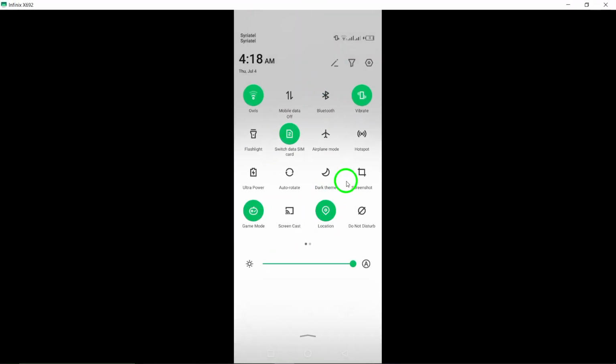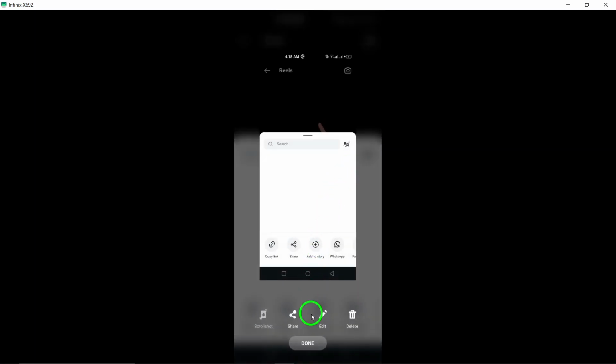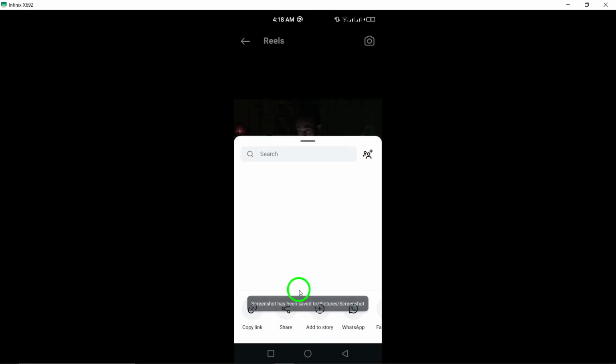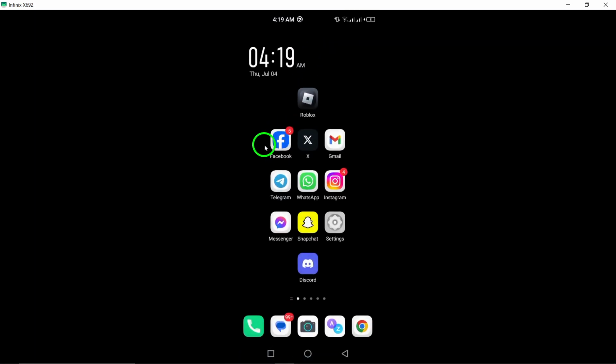And that's it. You've successfully copied the link of the Instagram video. You can now paste the link wherever you'd like to share it, whether it's in a message to a friend, on social media, or in a note to save for later.